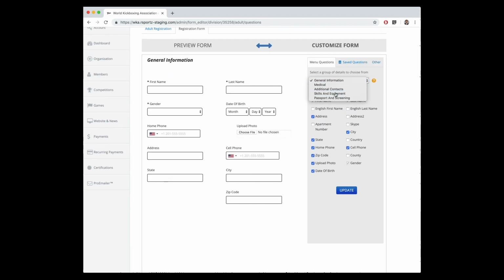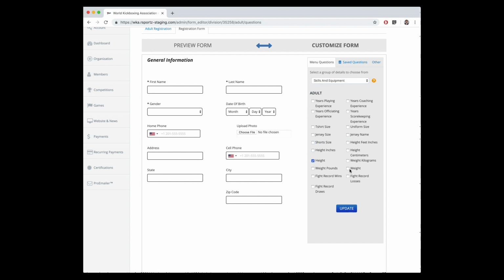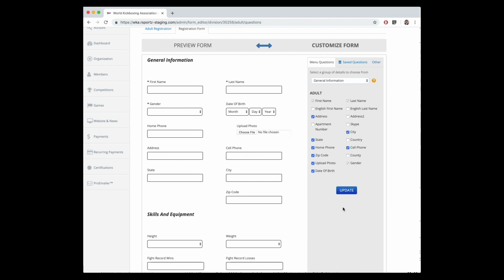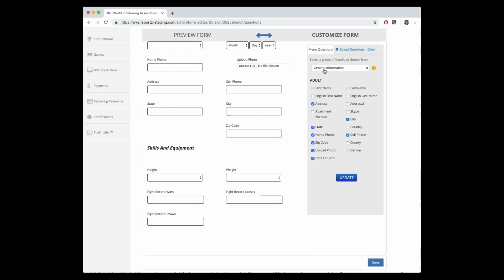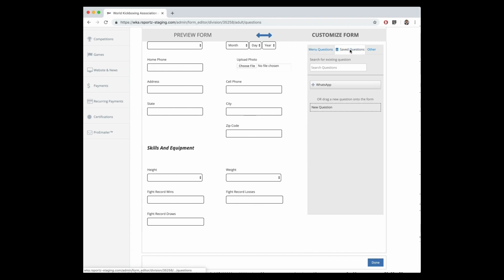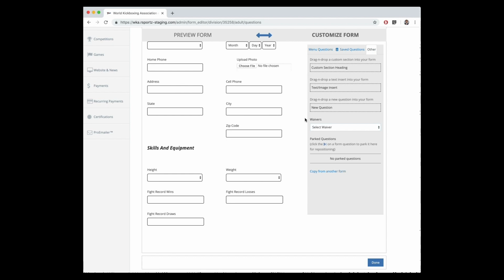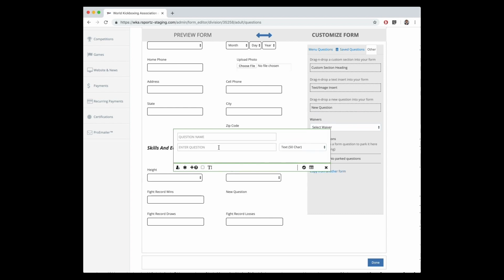For example, if you'd like to know regarding their skill, their height and their weight and their fight record, win, loss, draws, simply click on the items you would like to add, press update, and the system will add them in their own section. Now, let's say there's a question you want to ask, which is not inside this list. You can click on other and drag in also headings for information, text and images, but questions. So if I want to add here for skills, for example, an upload of their fight record or their medical exam, I can just say medical certificate upload.